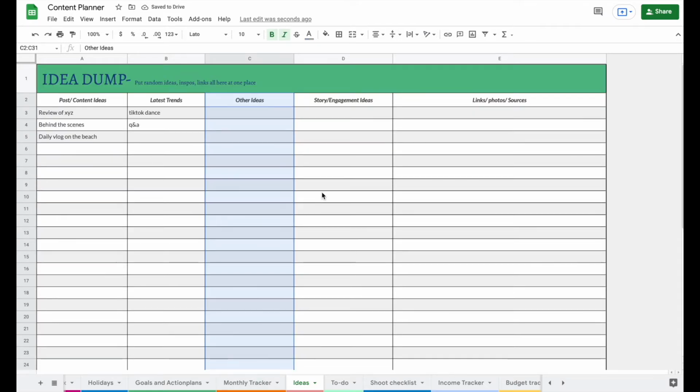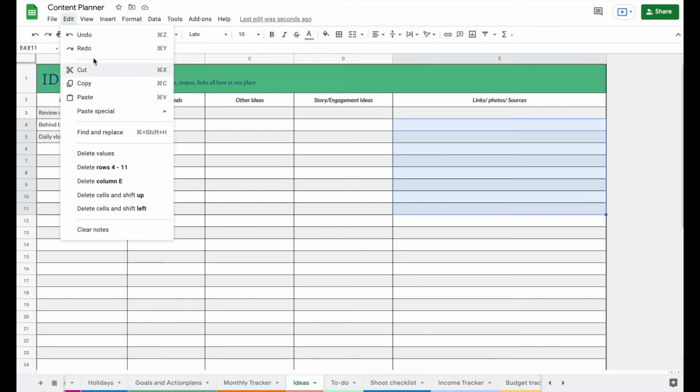Any other ideas, any story engagement ideas, or any links, photos, and sources, because there are so many links, and sometimes it's difficult to keep track when everything is scattered. So this will help you figure that out.